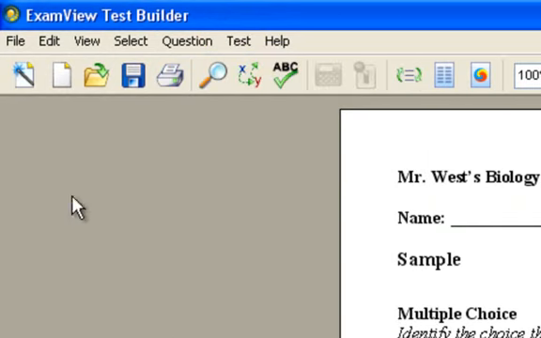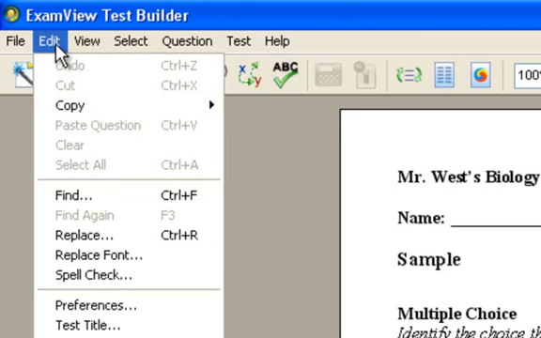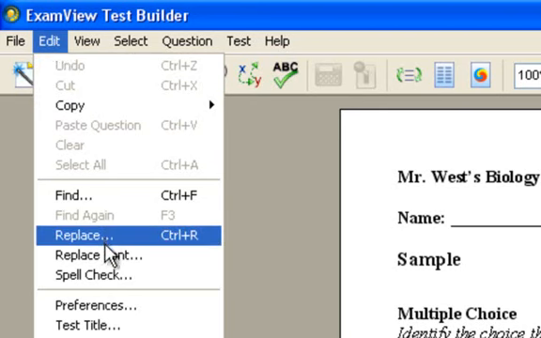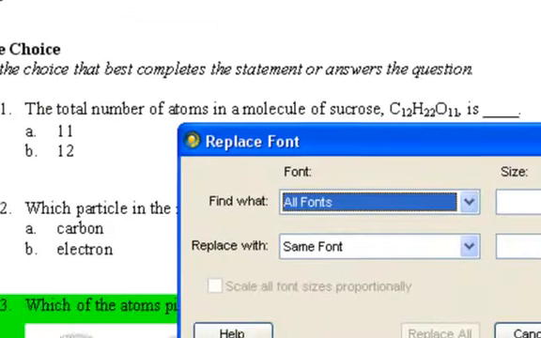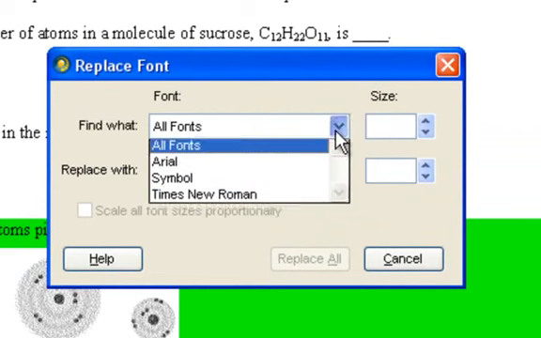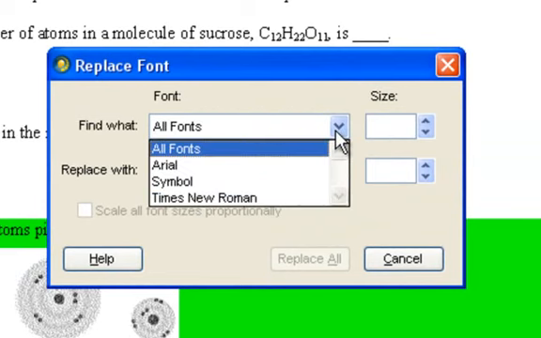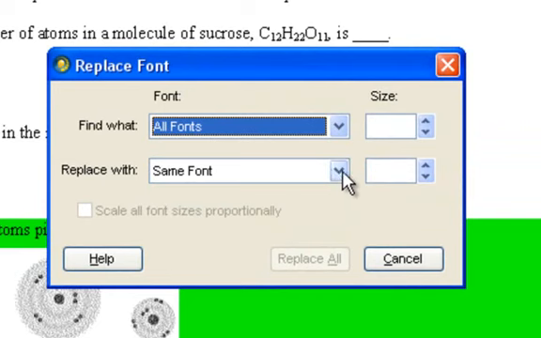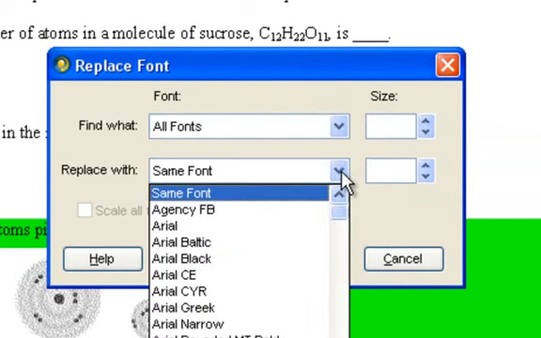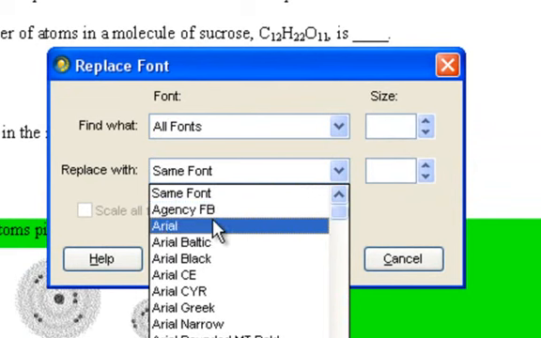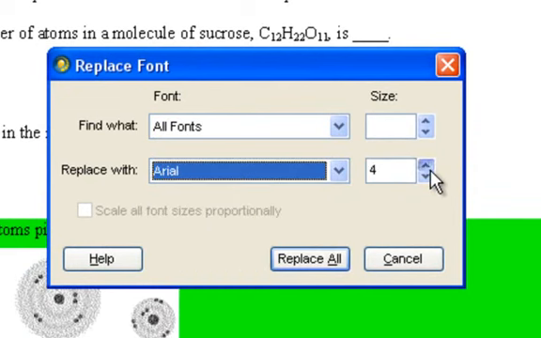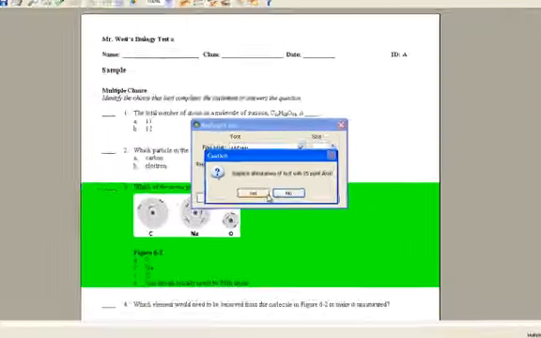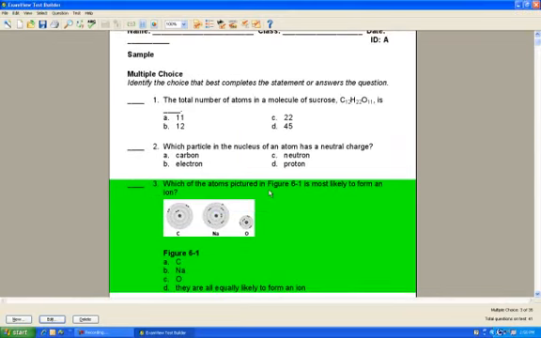Also, if you want to edit the font of this test, go to edit, replace font. I can change all fonts, I can change just headings, I can change the specific fonts in the test, and I can replace it with anything else I want to choose from the list. So I actually want to change all the font to Arial, and I want it to all be size 15. And I'm going to say yes, and that replaces it all.